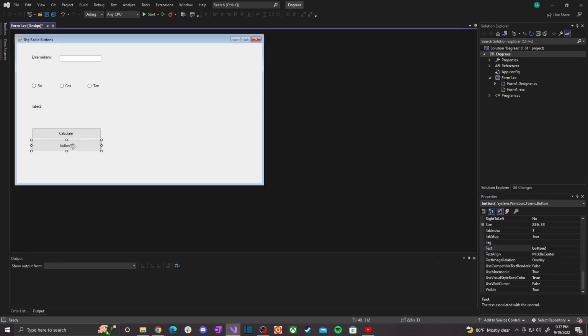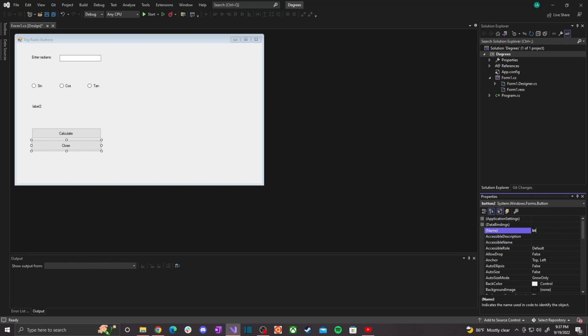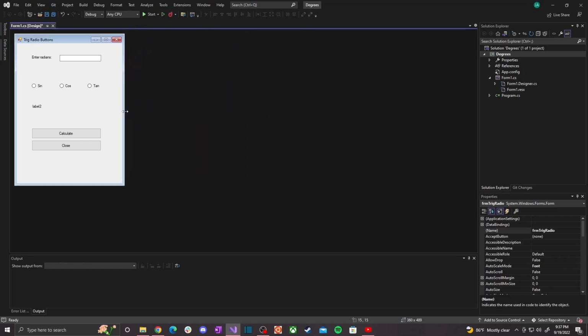Now let's make a close button. I'm going to set the text to close, or you can call it exit, quit, whatever you want. I'll name it BTN close. Then I'll shrink this a little so it doesn't look too weird. I think this looks pretty decent. So again, I recommend you create your UI first, add the components and name them properly first. And then we can write the code to add functionality to this program.